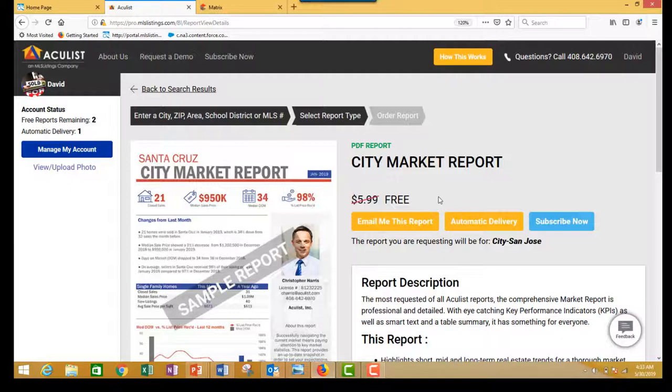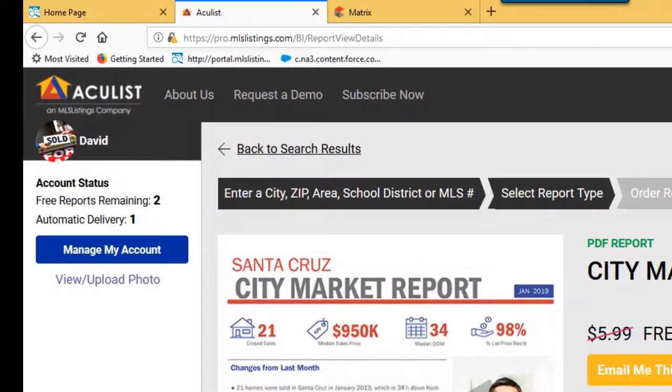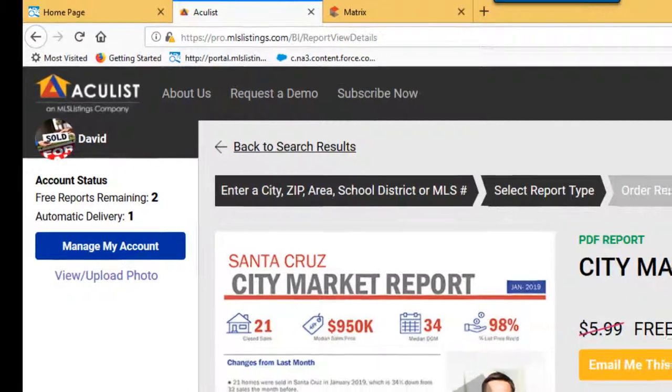Also make sure to set up your branding. If you see the sold sign, as I have on the top left, that means your photo has not been uploaded. Just click the View Upload Photo to make sure you have your proper branding. These reports are PDF reports and can take about 5 to 10 minutes to be delivered.